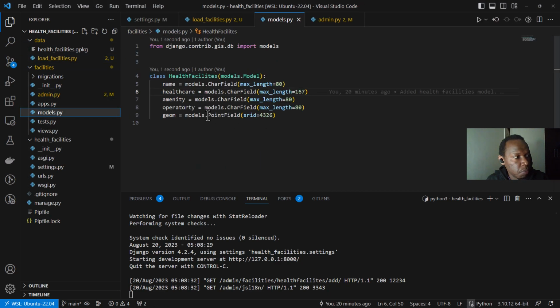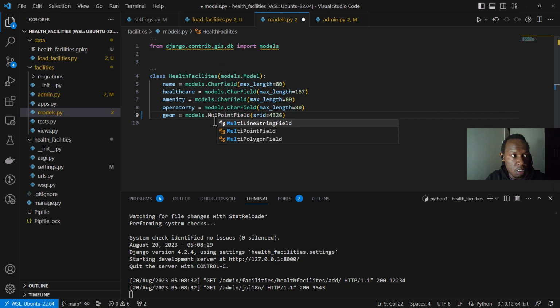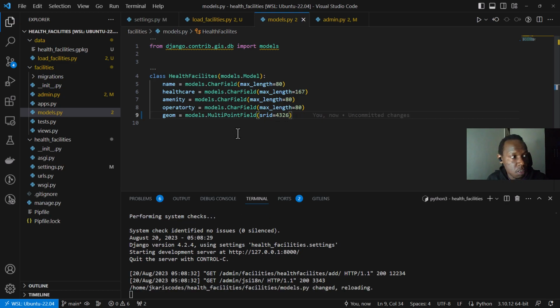And you remember the geom field has been saved as a point field. But as I had mentioned, it is a multi-point field because there are multiple points in this layer. It's not a single point. So in this case, it should be a multi-point field. Yeah, so let's save that.